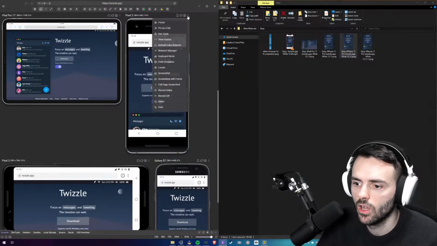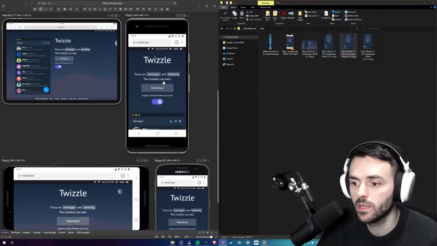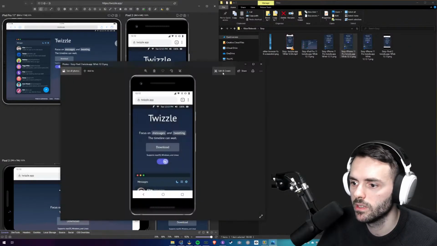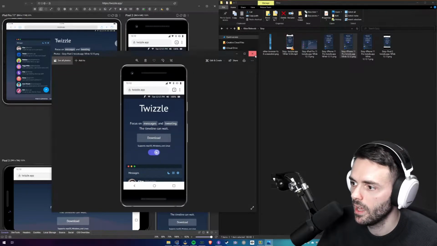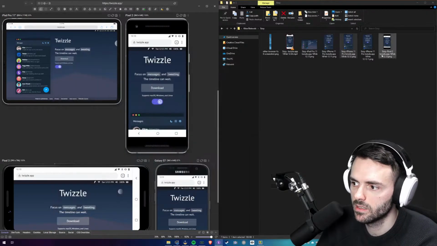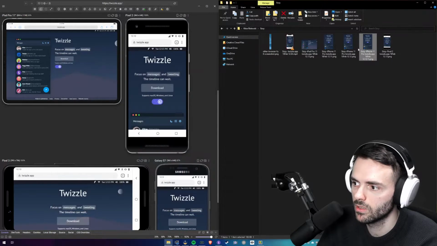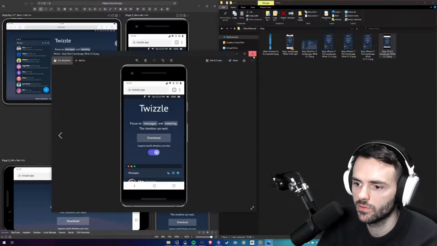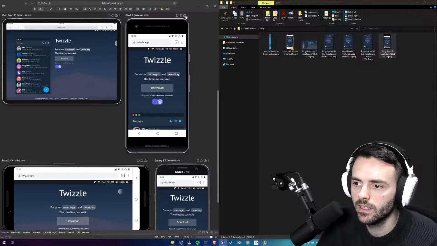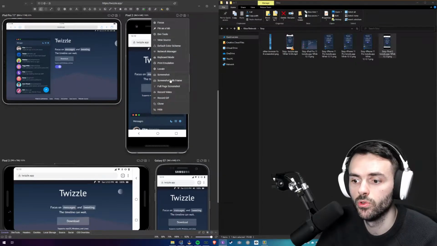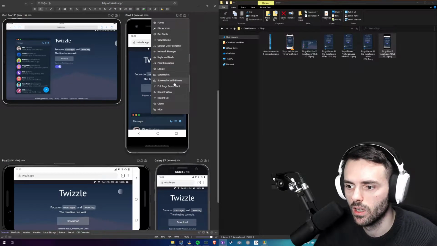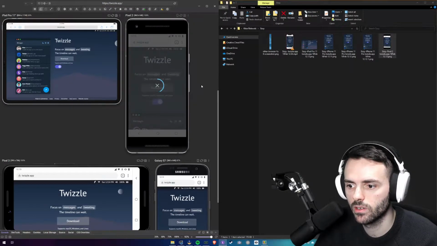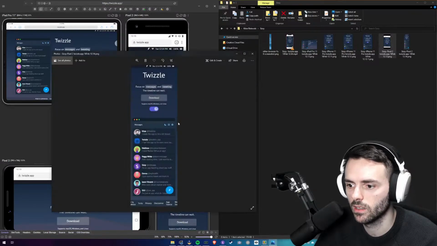If I click on screenshot with frame, you will see that now I will get a screenshot with the device frame if you need that. The difference is this is the normal screenshot, and this is the screenshot with the device frame around it. And then the third option, before I show you, this full page screenshot, this is a scrolling screenshot. So basically it's going to scroll the page and make a screenshot, like a long scroll.